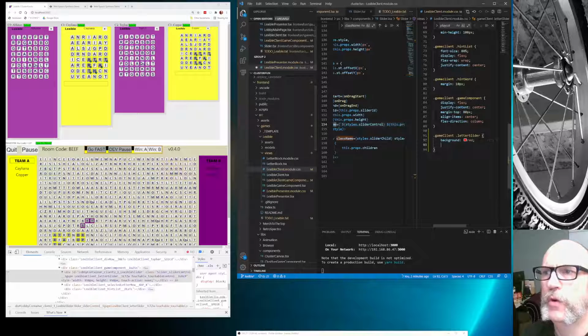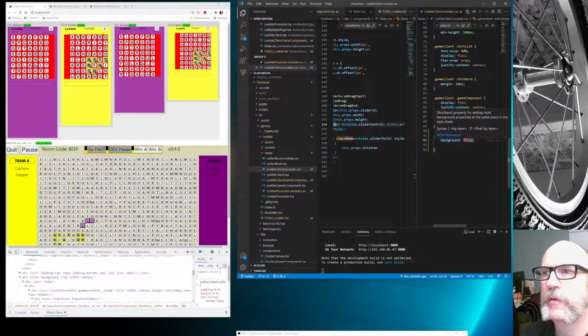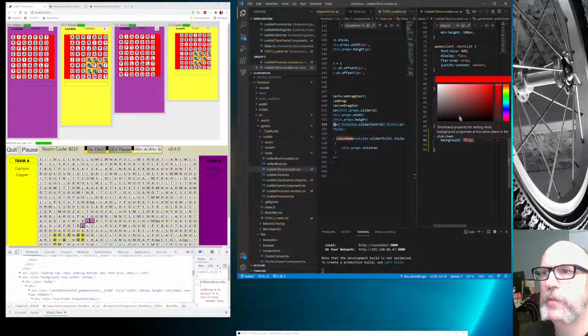Let's try setting a border here. Oh, this is my problem. Capital C. That's my problem. There it goes. Okay, now we don't want a red. We wanted a kind of a lighter gray. So let's just play with the gray here and see how they look.